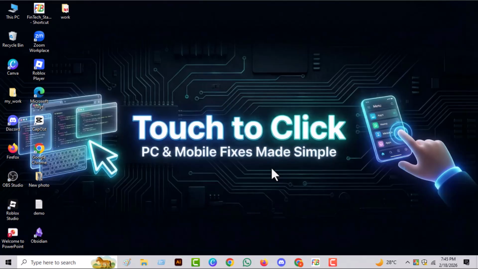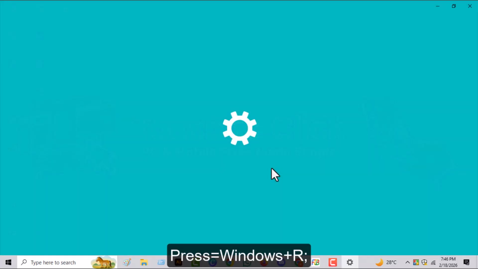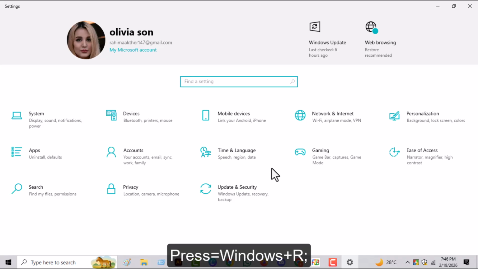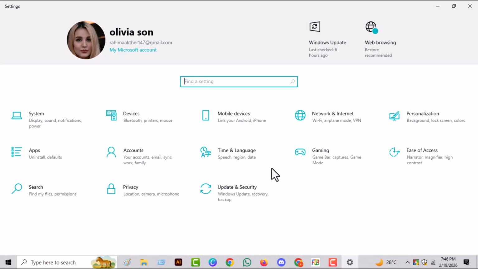Press Win+I on your keyboard to open settings. This shortcut quickly opens the Windows settings window where you can control system features and preferences. It is important because all storage and default save options are managed from here.